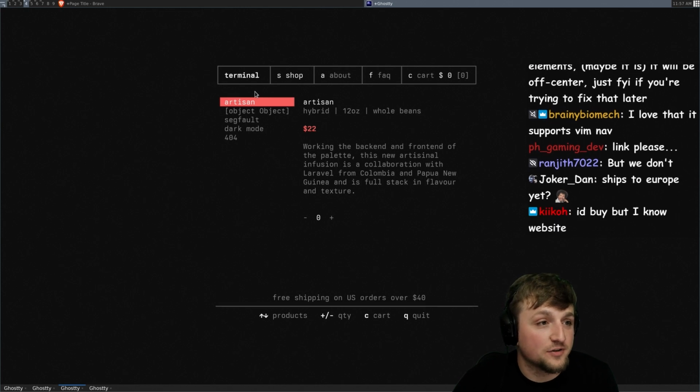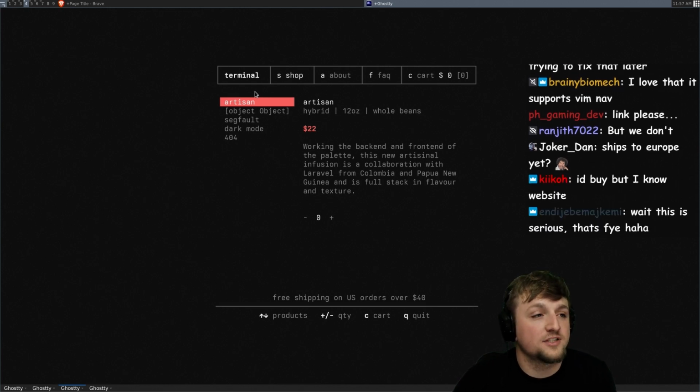Dot score width is too short to fit new elements. Maybe it is. It will be off center, just FYI. Okay, we'll see.